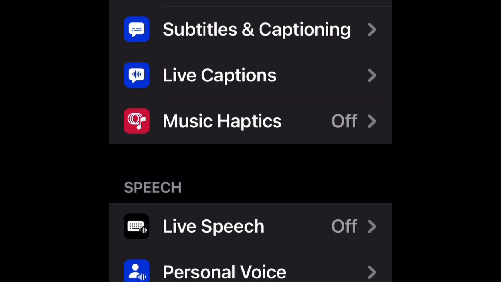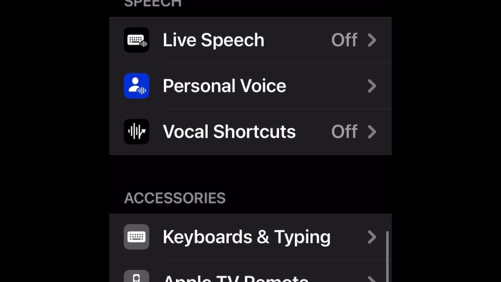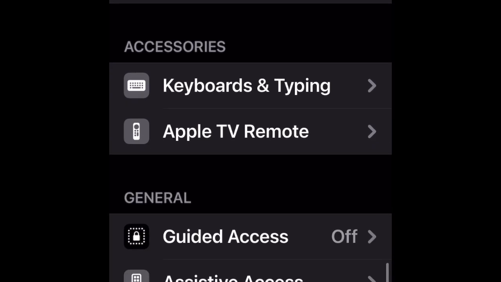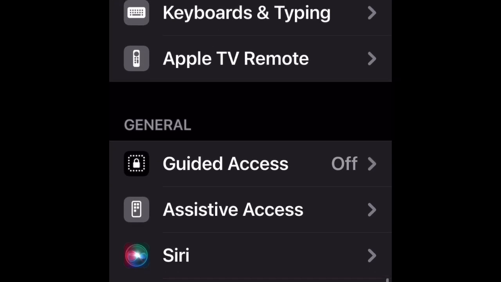Music haptics is an interesting concept. I don't know how helpful or useful that is, but it's an interesting thing. Live speech, personal voice, and vocal shortcuts are things I would like to mess with at some point. You can actually use this to make your own custom voice using your own voice, which is interesting. I don't have keyboards and mice or Apple TV remotes to connect, so accessories is not something I use.